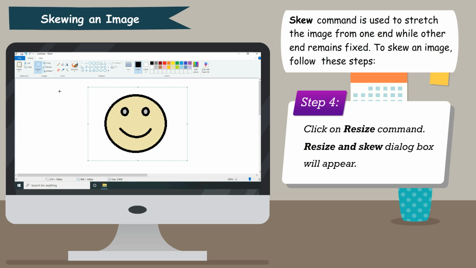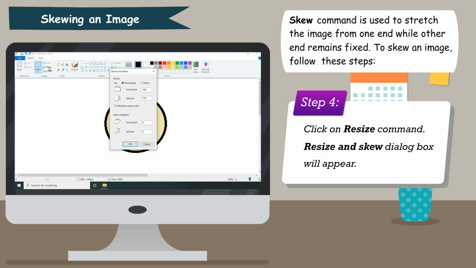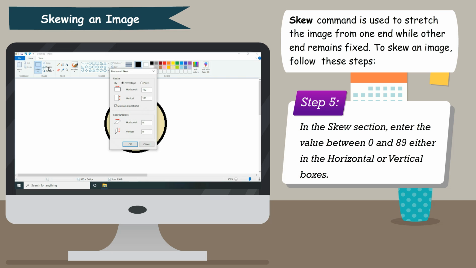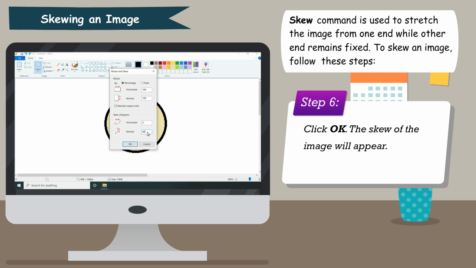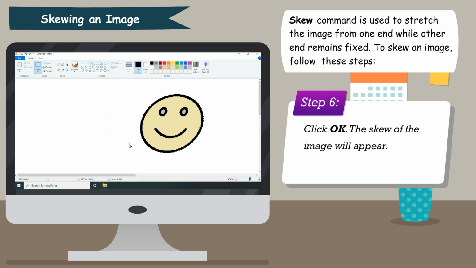Step 4. Click on Resize command. Resize and Skew dialog box will appear. Step 5. In the Skew section, enter the value between 0 and 89 either in the horizontal or vertical boxes. Step 6. Click OK. The skew of the image will appear.